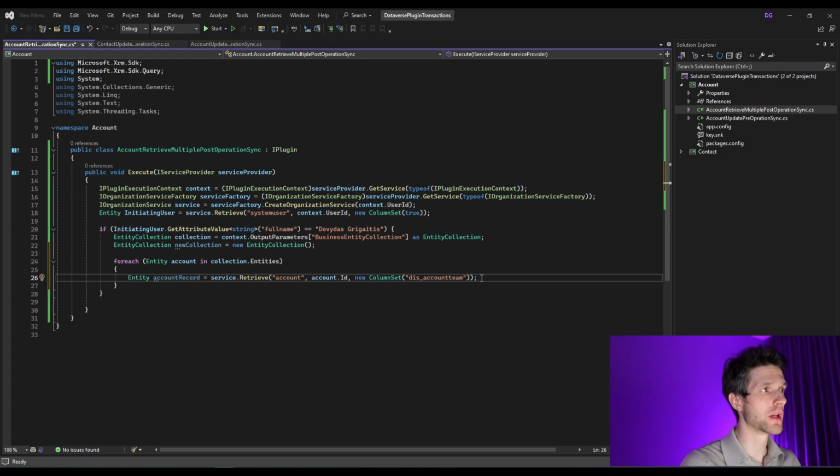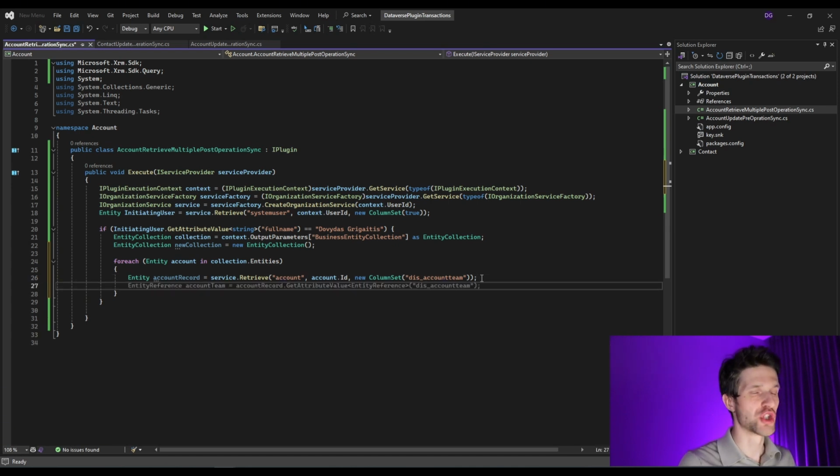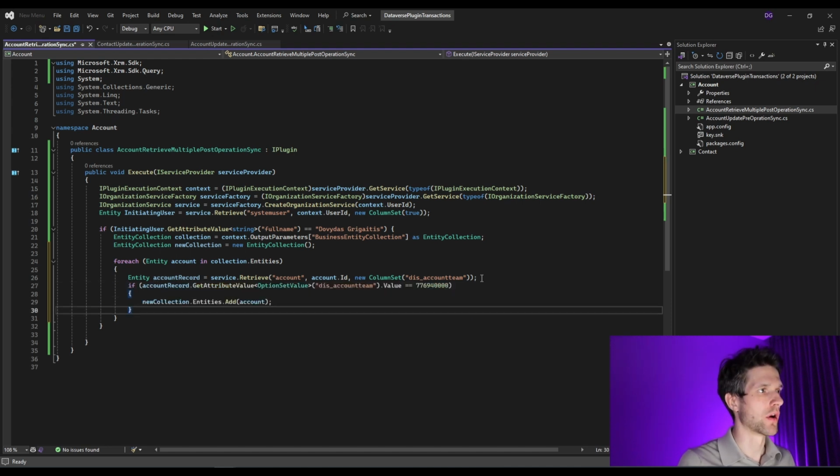So since we already have our full account record, or maybe an account record with certain properties in place, I can now check if that account record contains the property value of our interest. So I'll just do that. An additional if statement in which we are checking if our property, which is called DAS account team, which is an option set value, contains a value of this. And if so, we want to add that account entity into our new collection.